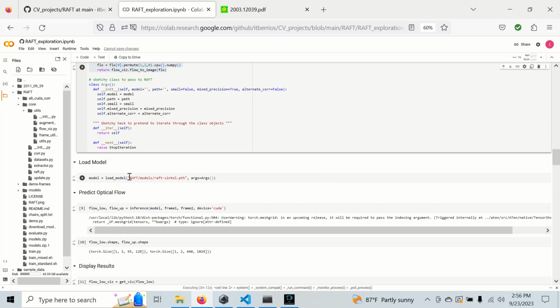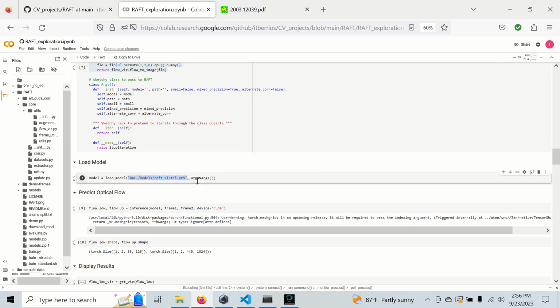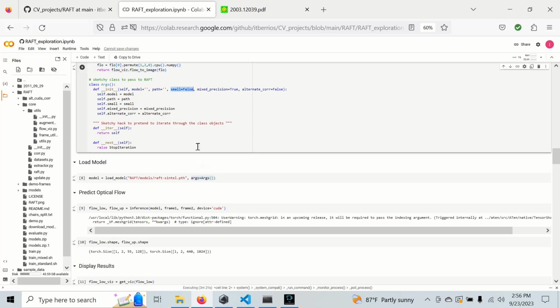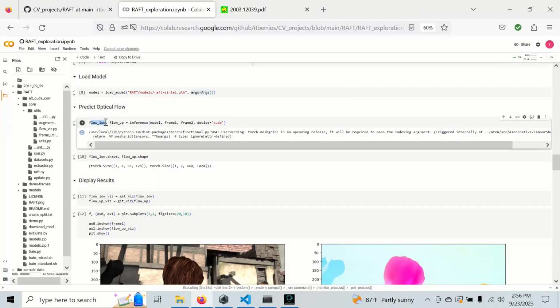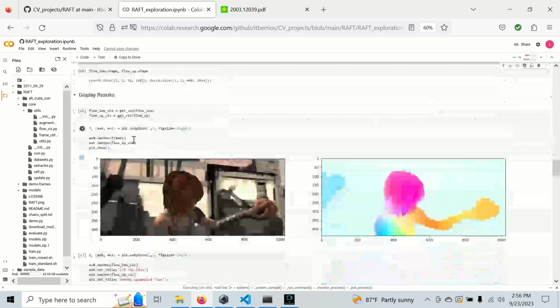So the first thing, we're going to load our model. We have the path to the pre-trained model, and we pass our default args, which are going to be fine for any model except the small model. If we want to do a small model, we simply set small to true when we initialize the args. So right here, we can actually run the model, and we're going to do test mode. So we're going to get the 1/8 resolution plus the upsampled resolution. We're going to see the big difference that convex upsampling makes.